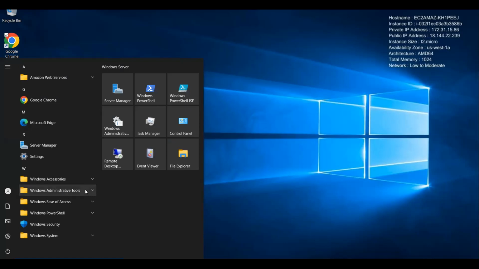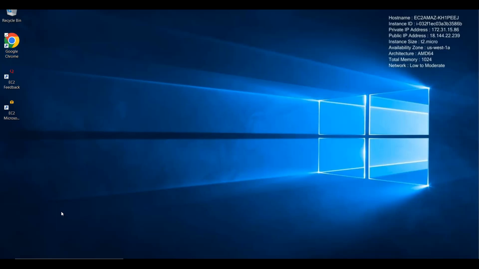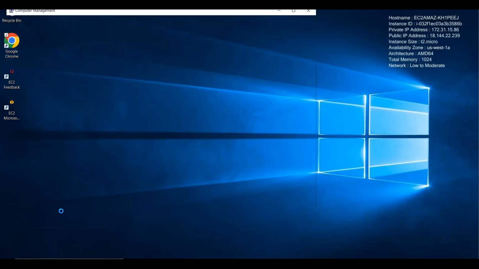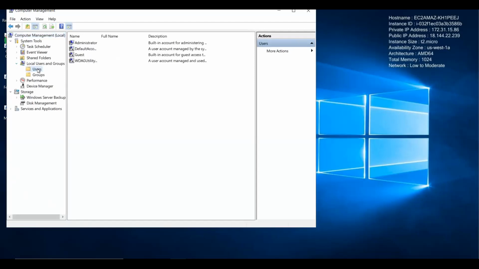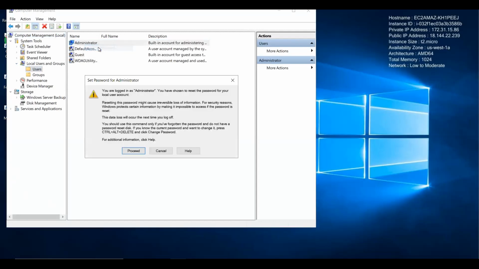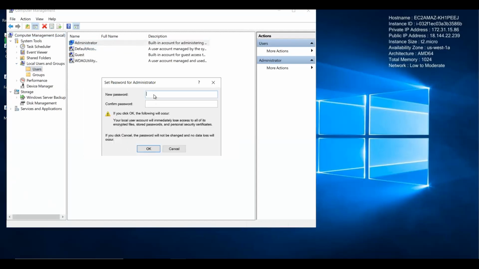So how to change the password? Go to Windows Administrative Tools, go to Computer Management. Remember, you already logged in as an administrator, so you have total control on this virtual machine. You can do anything and everything. Expand local users and groups, click on users. You have the administrator. Select the administrator, right click, set password. Change the password. Earlier that lengthy alphanumeric password, I cannot remember. I'll give my own password.